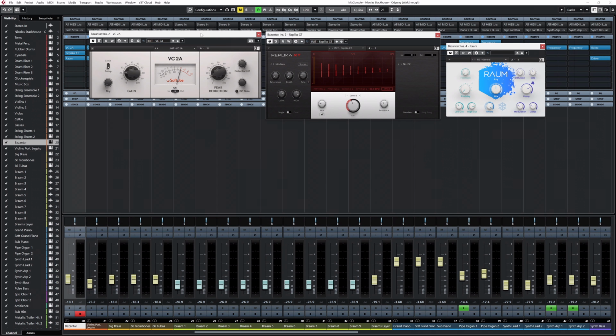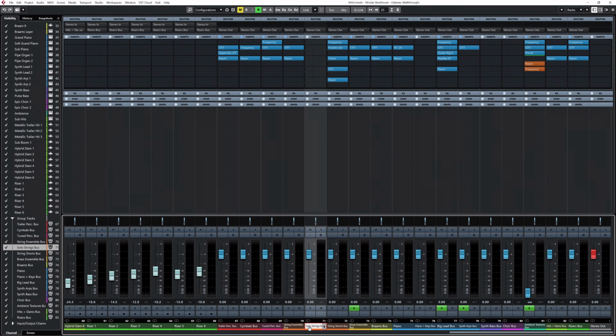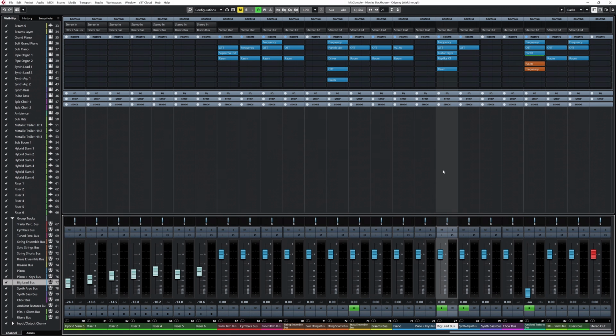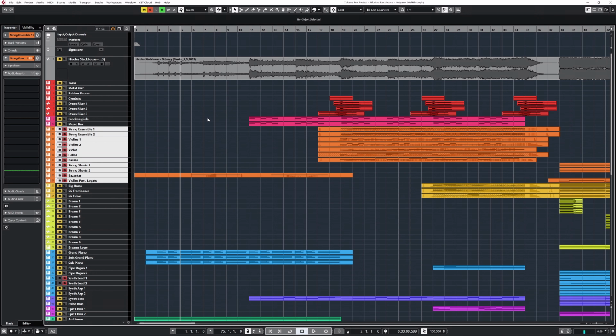The Byzantar has some compression, delay, and reverb. It's also routed to the solo strings bus. The violin's portamento legato has OTT and driver, where it serves as an extra layer for the synth leads. Let's have a listen to the strings soloed.